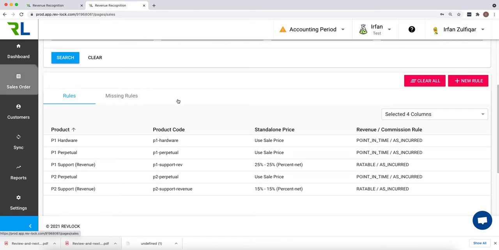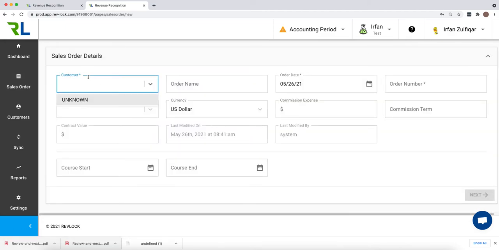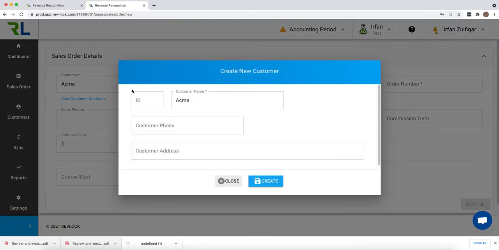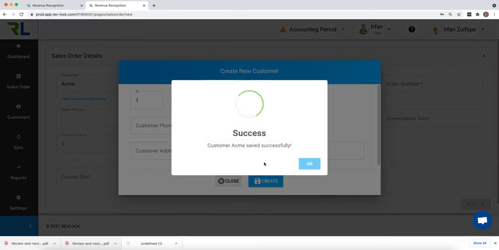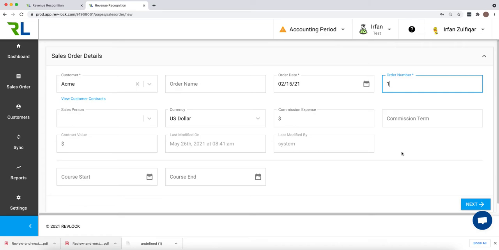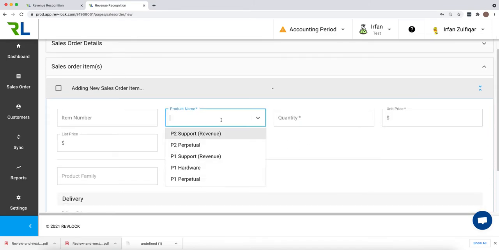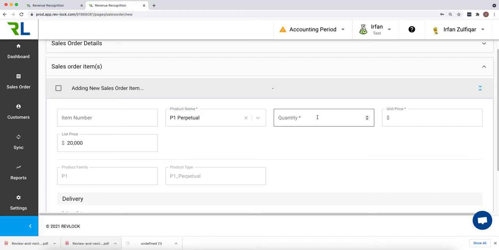We'll create a sales order in which we have these product lines. Let's add one. Let's create a new customer, Acme. Give it an ID 1. The order date is 15th of February 21. We'll give this order ID 1. And everything else is optional, so we'll skip to creating actual line items in this order. First, let's create an order with a perpetual license of product line 1. Let's say we sold quantity 1 at $15,000.